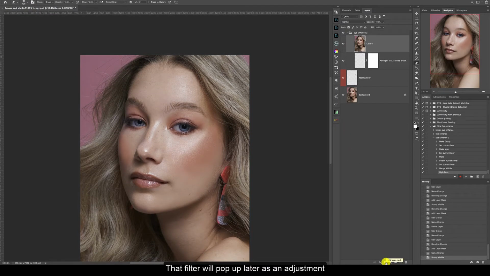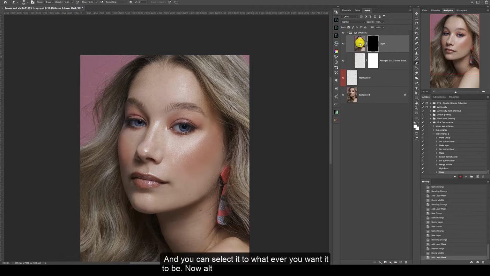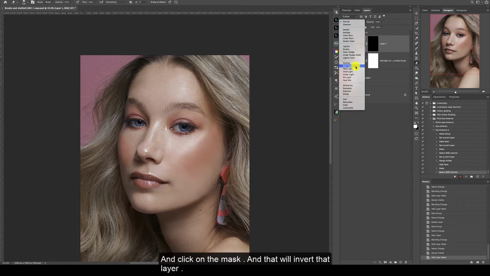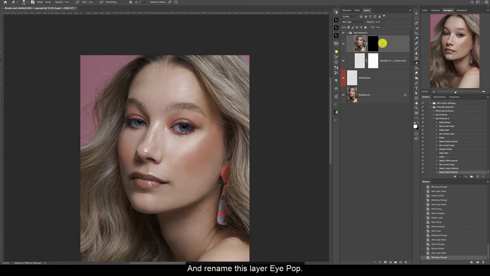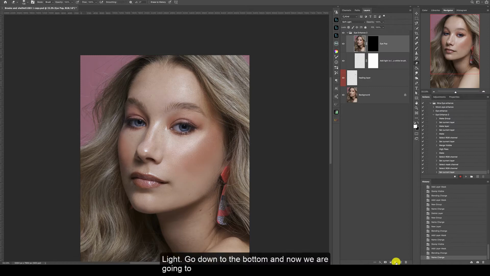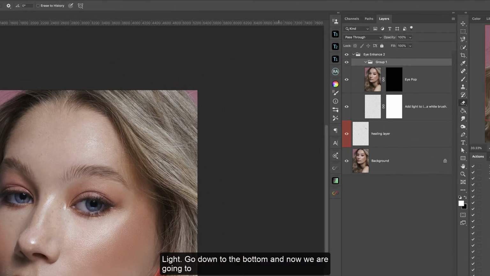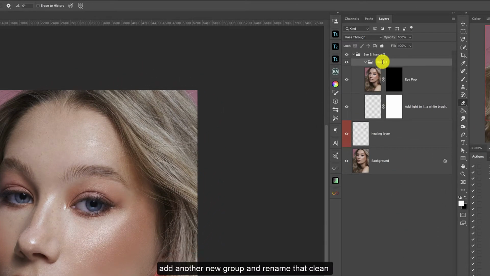That filter will come up later as an adjustment, and you can set it to whatever you want it to be. Now Alt Command and hit the mask, and that will invert that layer, and rename this layer Eye Pop. And change the blending mode to soft light. Go down to the bottom, and now we're going to add another new group and rename that Clean Eye Whites.